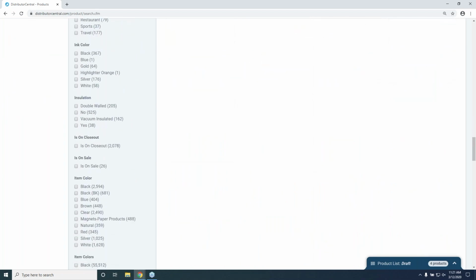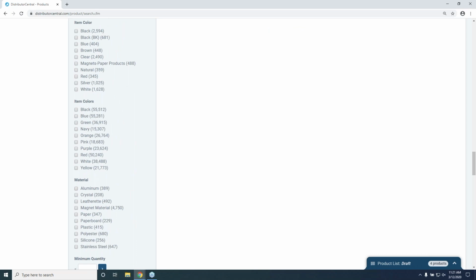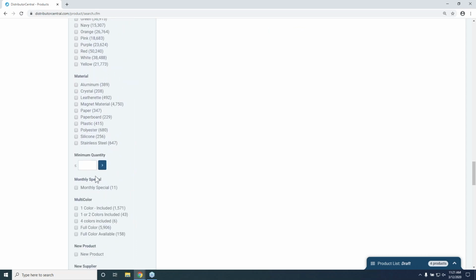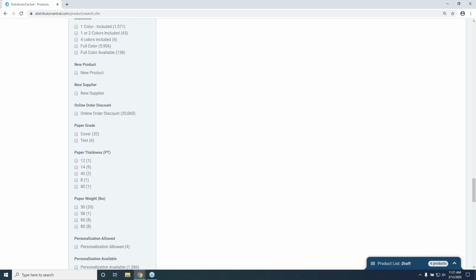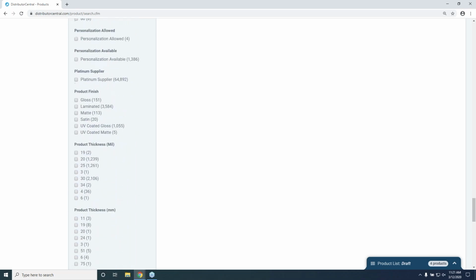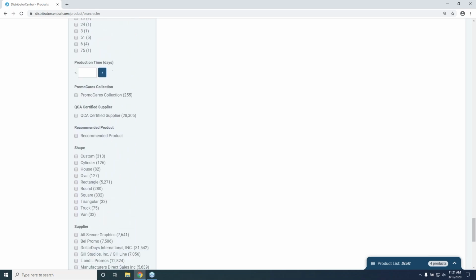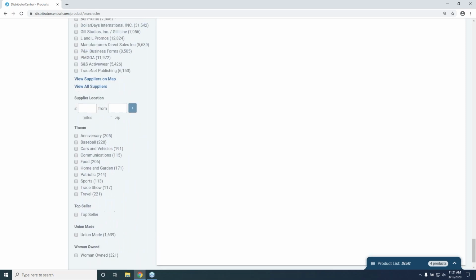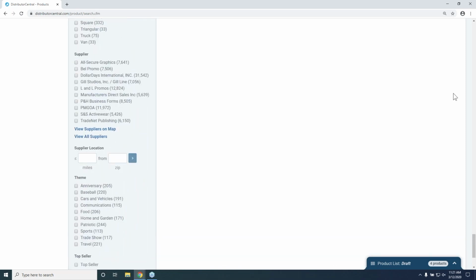You can narrow, when I was talking earlier about suppliers, I'll show you here in a second, but you can do minimum quantity, paper thickness, all different kinds of stuff here. So you can see all the filters that are available, union made.